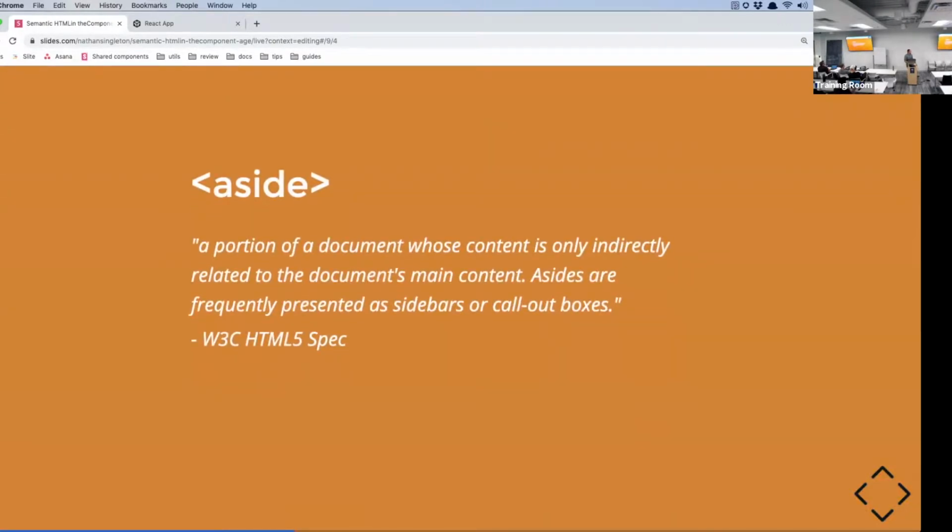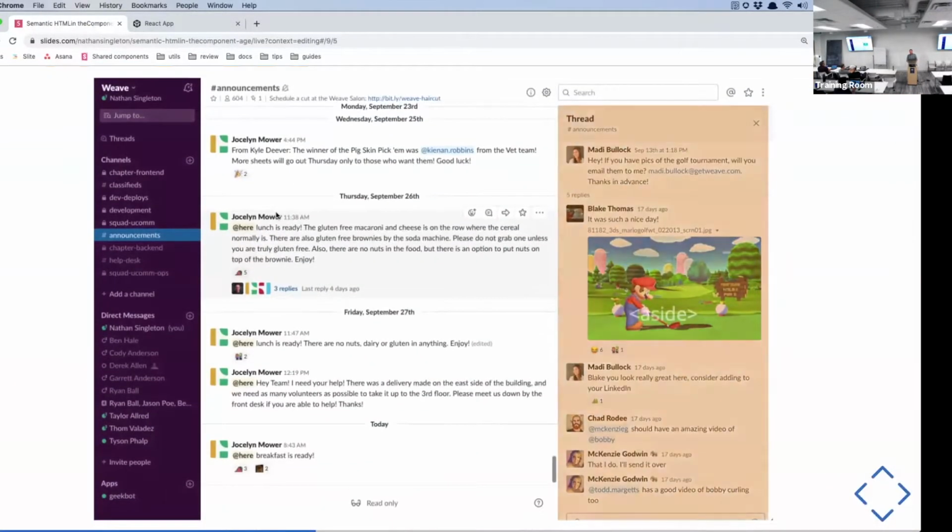Aside's another one. You don't see a ton or often is used incorrectly. It's a portion of a document where the content is indirectly related to the document's main content or to the container, right? So if you're in a new section, the aside is indirectly related to the stuff that it's next to. Often that's like a sidebar or a callout box, and that's probably the most common use case.